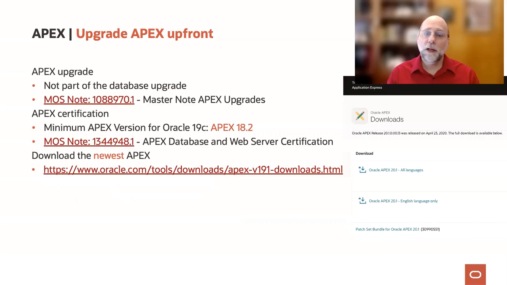On the application side, one thing to think about is whether to upgrade your Application Express, or Apex, component before you upgrade the database. There are a couple of good reasons to think about this. First, the Apex upgrade itself can be fairly time consuming because it often loads a lot of images into the database for new visual styles and themes that you might want to apply to an application.